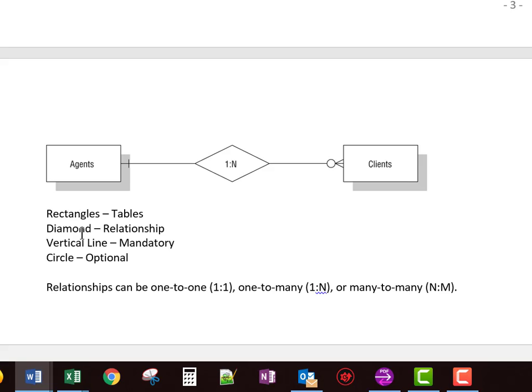The diamonds represent the relationship. So this is one way to do that ER diagramming. So this is how this person did it. A relationship can either be one-to-one, written as 1:1, or 1 to n, which represents one to many, which is the most common type of relationship you have. Or if you see something like M:n, that is a many-to-many relationship at the logical design level.